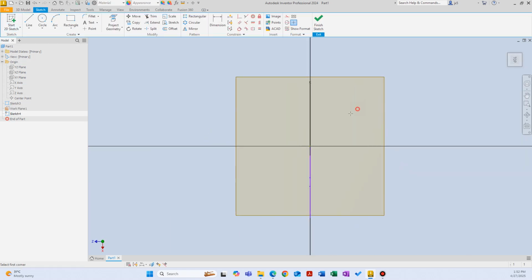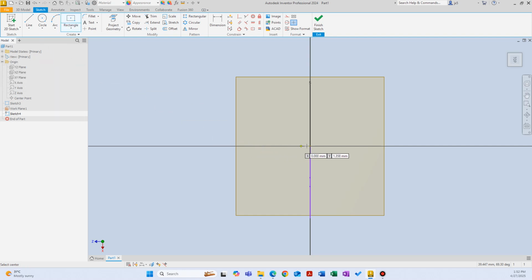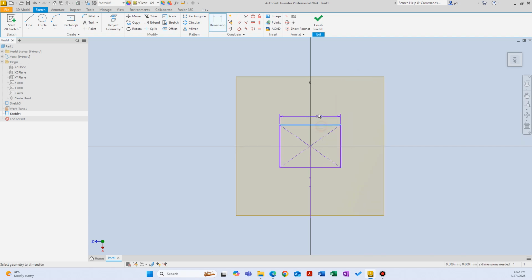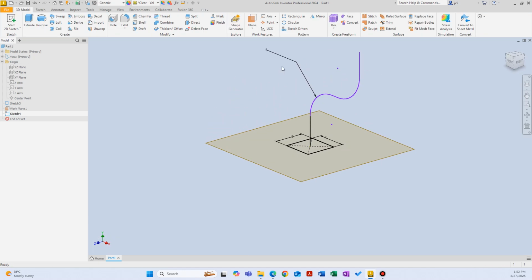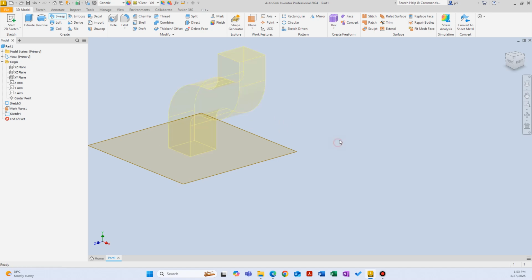Instead of a circle, maybe we select a 2-point rectangle here. Let's use a 2-point center rectangle and select here and click on generate general dimensions, maybe 5 mm in length, 5 mm in height. Let's finish that and apply sweep. This time, it just selected the rectangle as the only closed geometry. For the curve, again, we can select this and click OK. It is still using the same appearance.